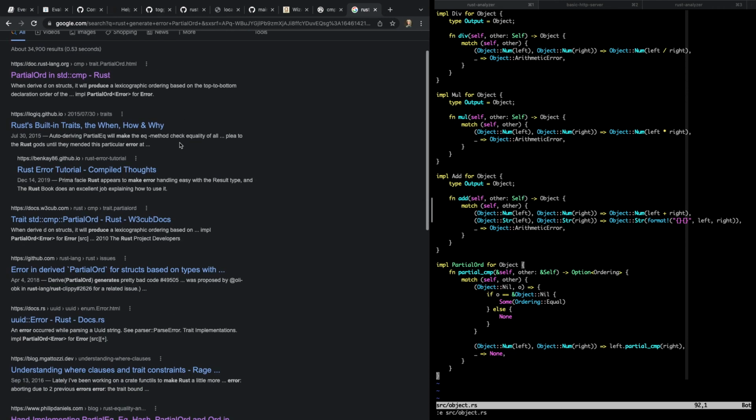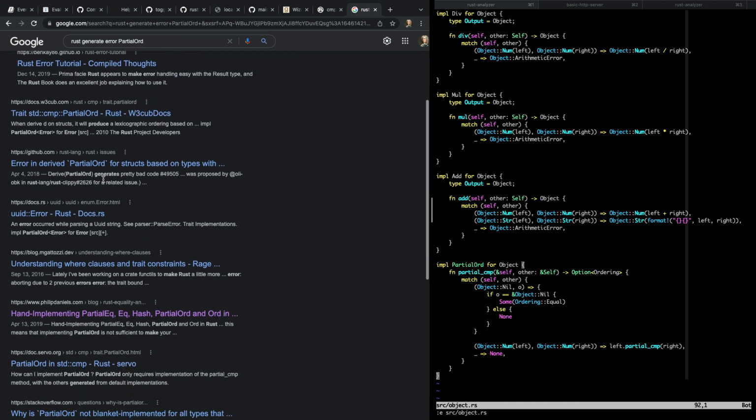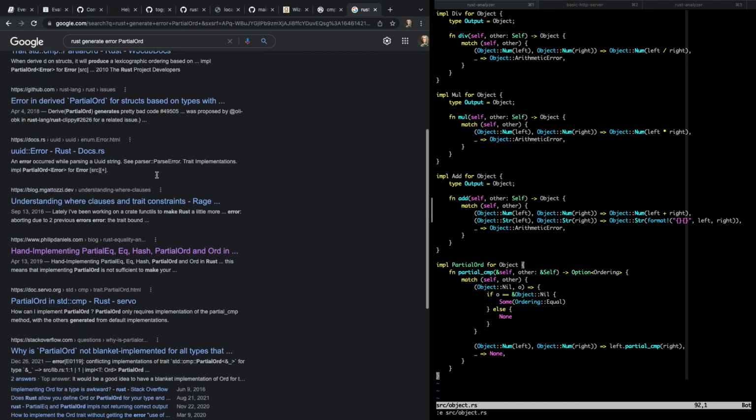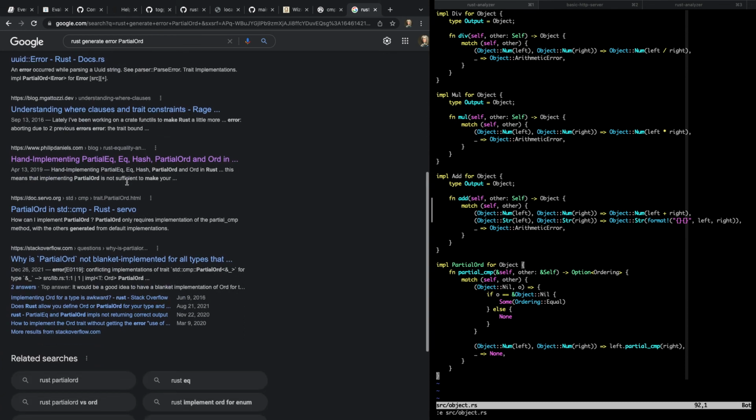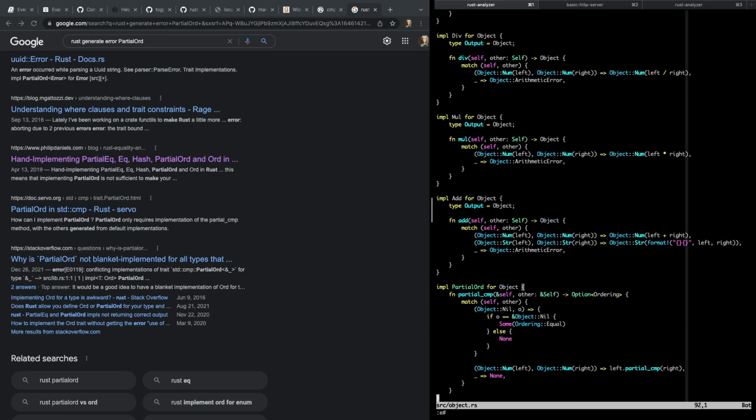Let's try that. Error in derived partial ord for structs. No, that's a bug. Yeah, if I return none, I was hoping none would result in some sort of an error. I mean, I think when we return none, that's not going to cause this to fail. I think it just means that it will always result in a false result.